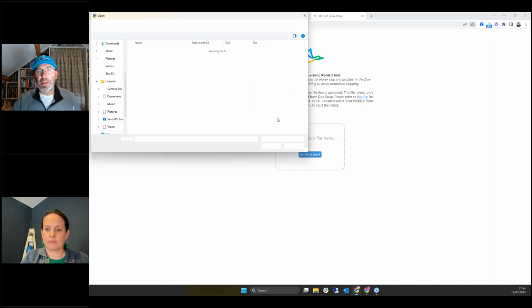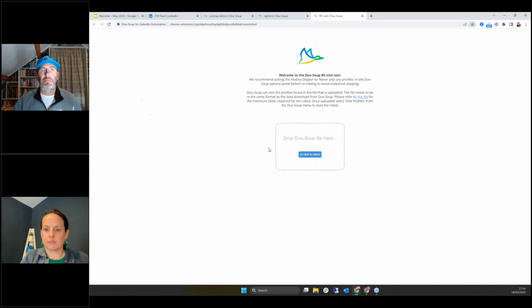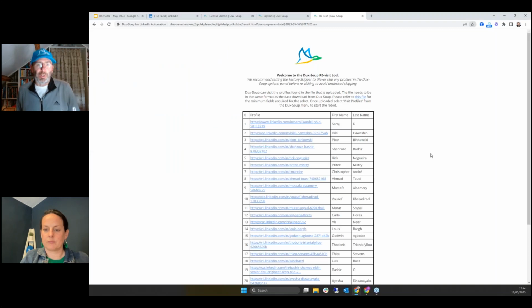The 3 columns being, let's show you. You need 3 columns: one which contains the word profile, one that contains first name and one that contains last name. Those 3 columns have to exist in your CSV file. The profile is the URL of the profile that you're wishing to enroll or invite or visit or whatever it may be. And then first name and last name, they're pretty self-explanatory.